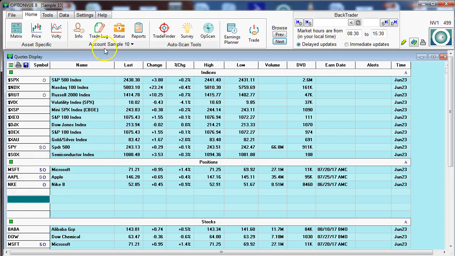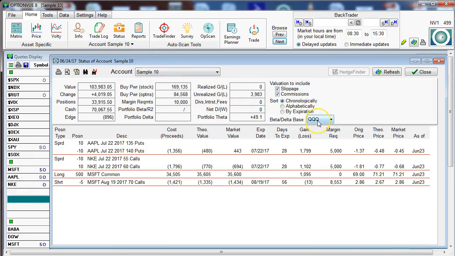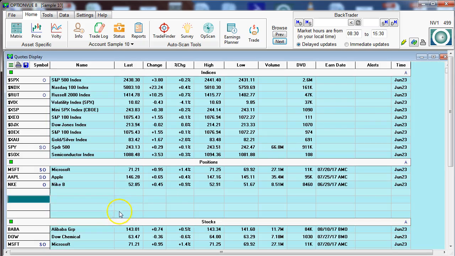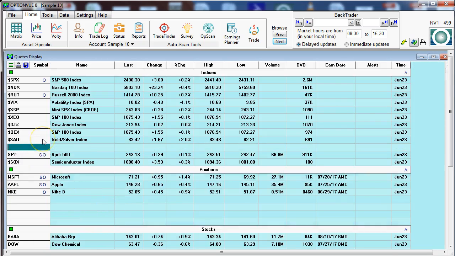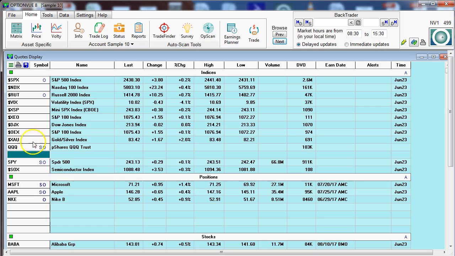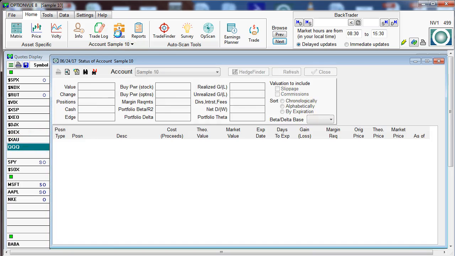I just removed the QQQ. If the QQQ is not in my quotes display, this will be blank. See that? Okay, the Q has no R2. So now if I were to go back to the quotes display and add it, got to make sure it is in the quotes display.